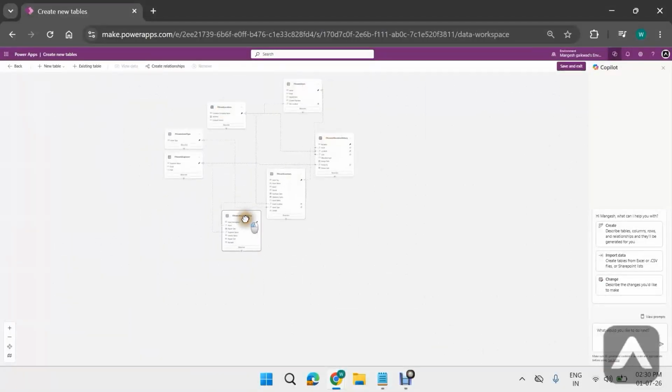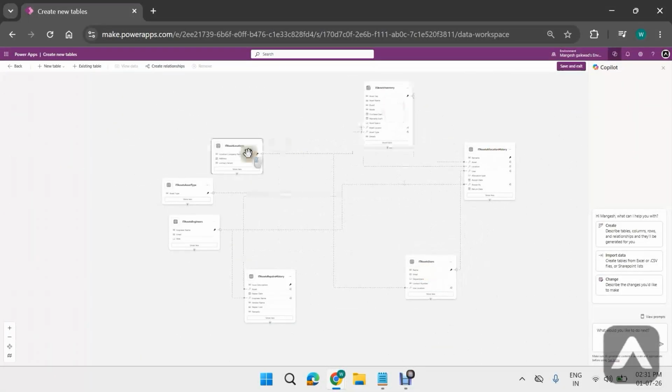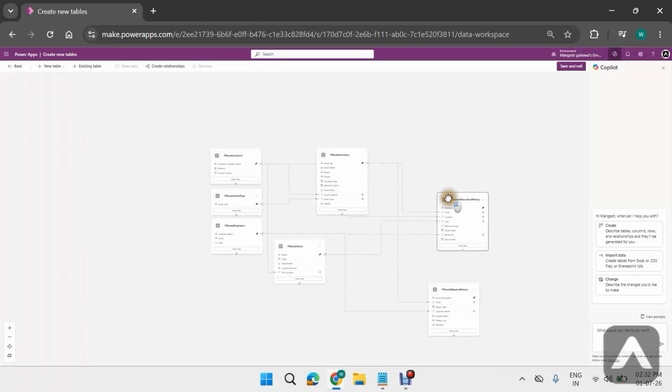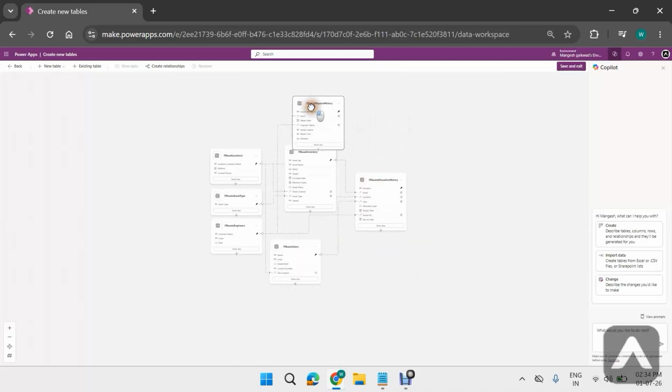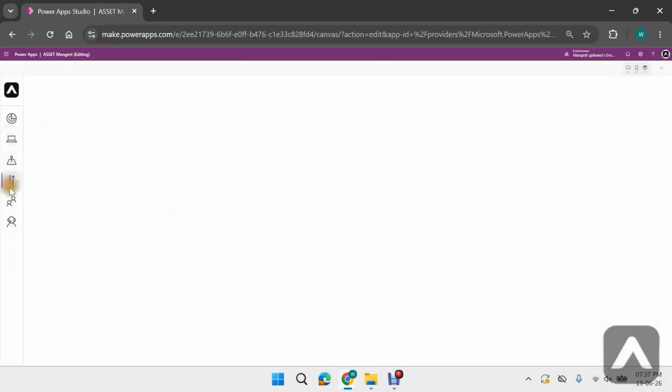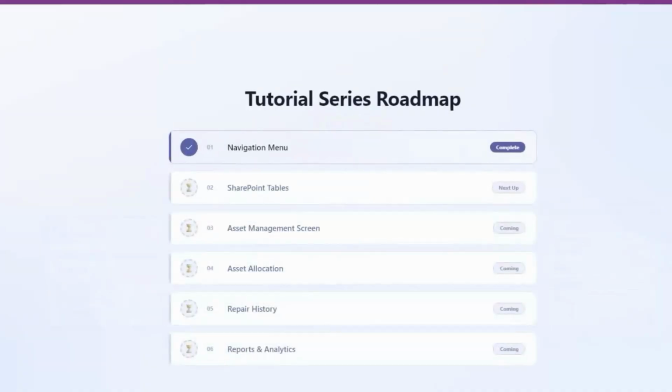And that's it. Our complete Dataverse table structure is now ready. We now have a clean, scalable, and professional database that will support our entire IT asset management application. In the next video, we'll start building the Power App interface, connect these Dataverse tables, and begin creating our IT asset management application.